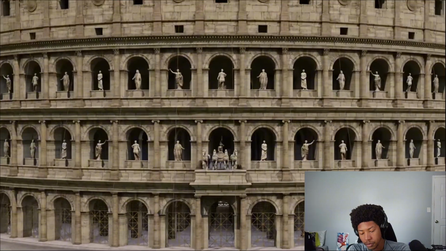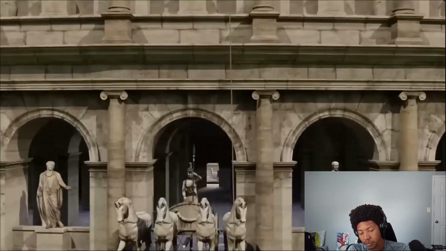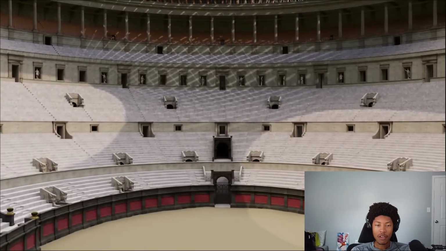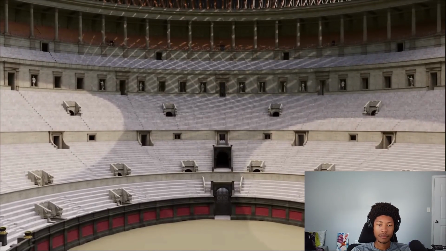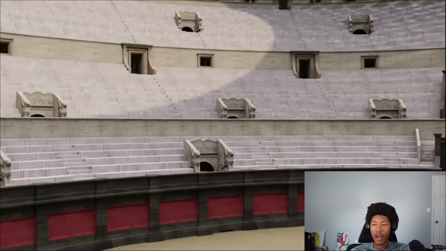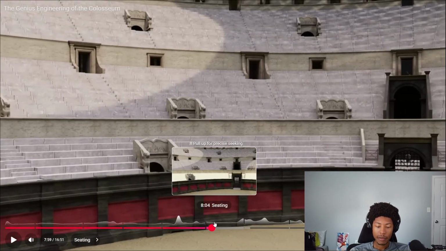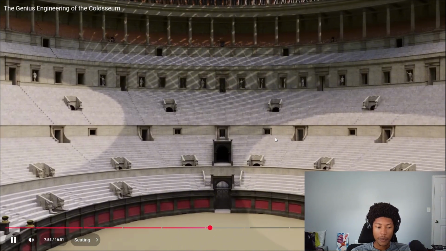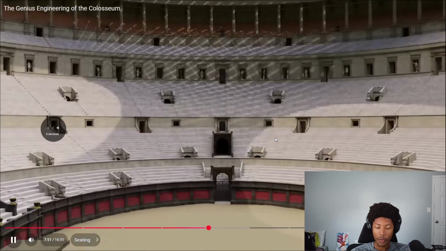The seating at the Colosseum was divided into 4 main sections that reflected the social hierarchy of ancient Rome. The closer to the arena, the higher the status of the occupants. Wait, the higher the what? It said the higher the status. I thought the emperor, because the emperor sits at the ground level, right? So the closer to the arena, the higher the status of the actual hierarchy.